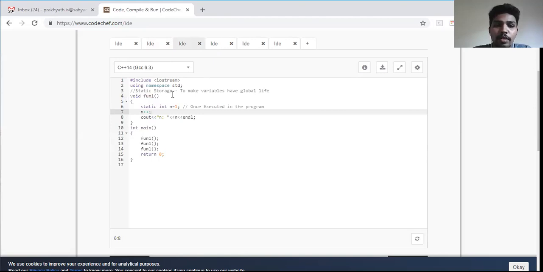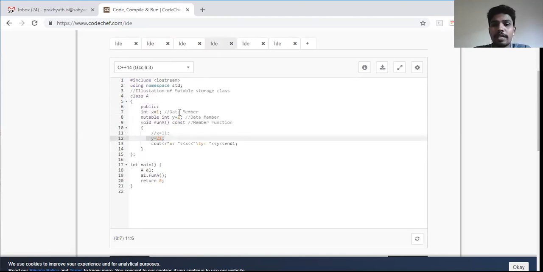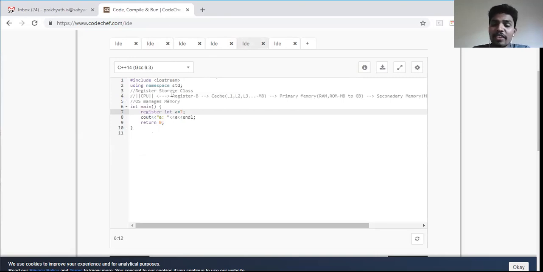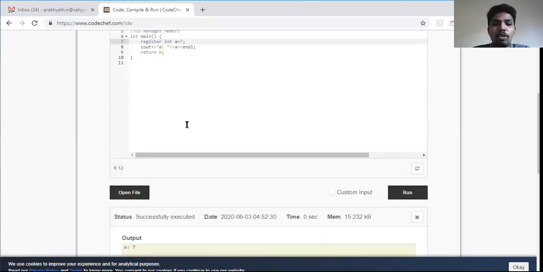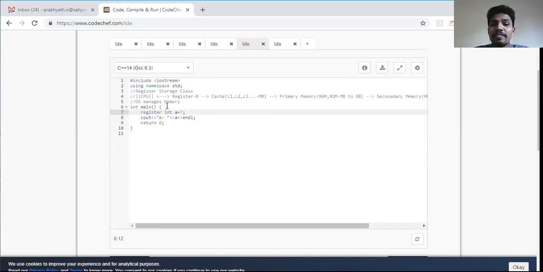And then we have gone into the mutable storage class, which comes into play in object oriented concepts, that is through classes, where you can make a data member editable even by a constant member function by making it mutable. And then we have seen the register storage class, where you don't find any difference in the output, but you can see the difference in the execution speed. If your variables have been given a space in your computer register, then the execution will be much faster than for normal variables which have been given space in secondary memory.